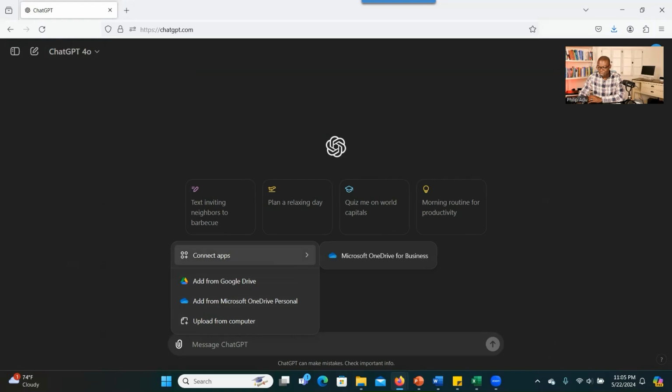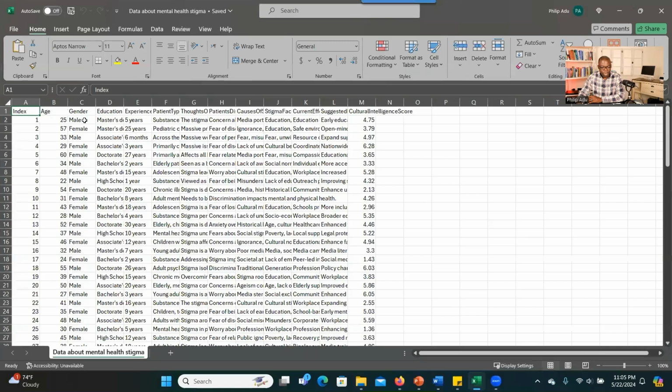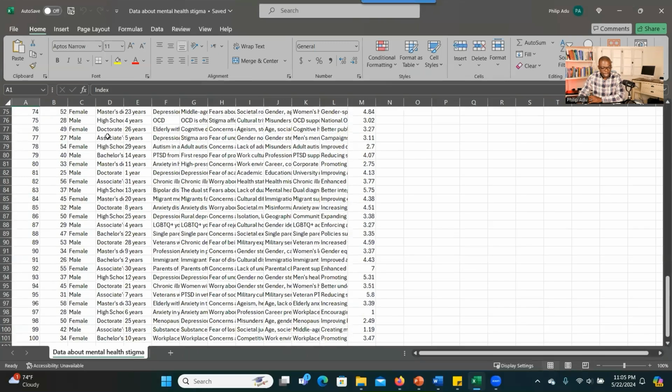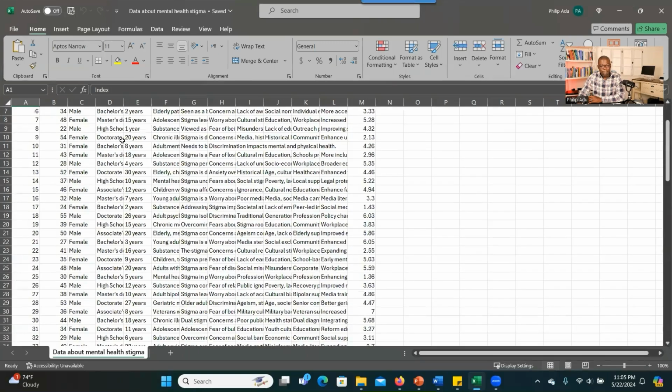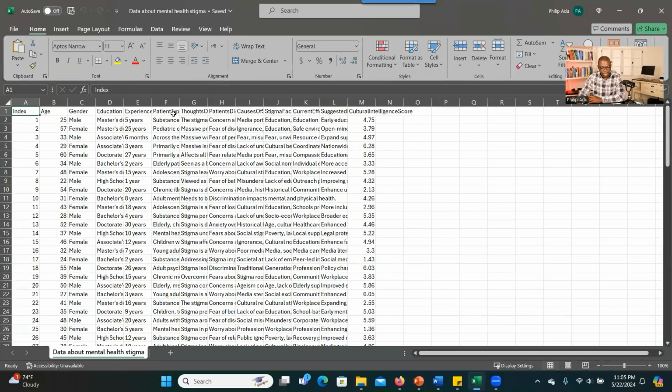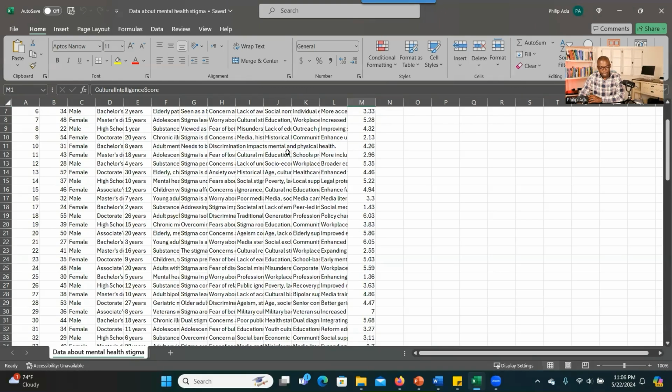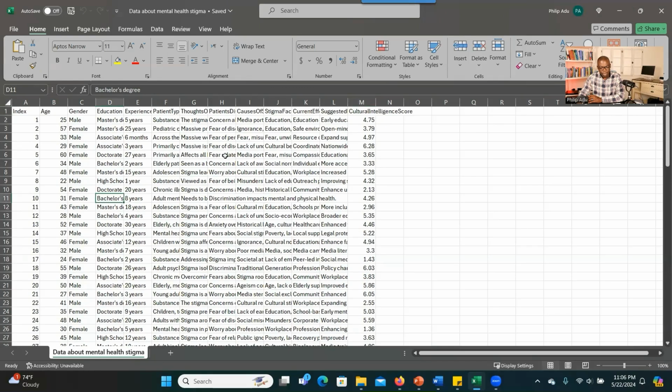Let me first show you the data that I want to use so that you will get an idea. This is data of 100 participants. They are mental health professionals. They were asked questions about mental health stigma. It also has the cultural intelligence score for each of the participants. So it has demographic information, open-ended responses, and quantitative data. It has qualitative data, open-ended responses, and also close-ended responses, right?